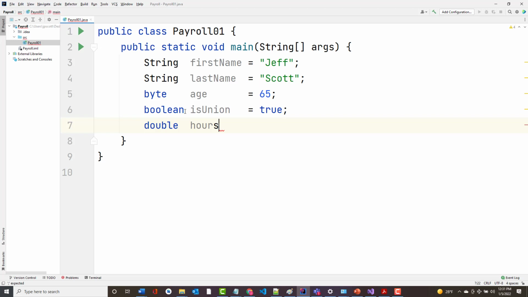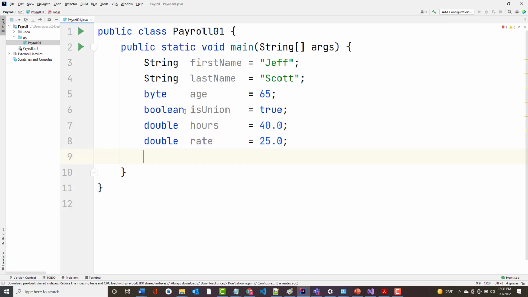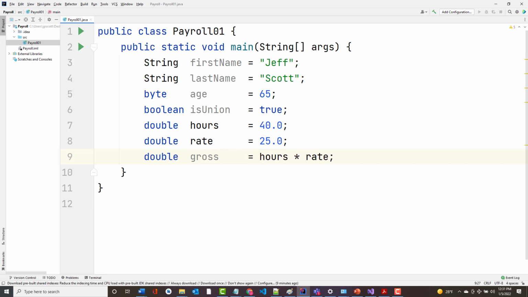So I'm going to make a double, hours, and I'm just going to say that I worked 40.0 hours. And I'm going to make another double, and I'm going to say rate, and I'm going to say that I make $25 an hour. And one more double, and I'll call it gross. Now I can do this, and then come down here and say gross equals hours times rate. Nothing wrong with that at all, but it's probably simpler to do it like that, right? I mean, it makes more sense once it's been set.